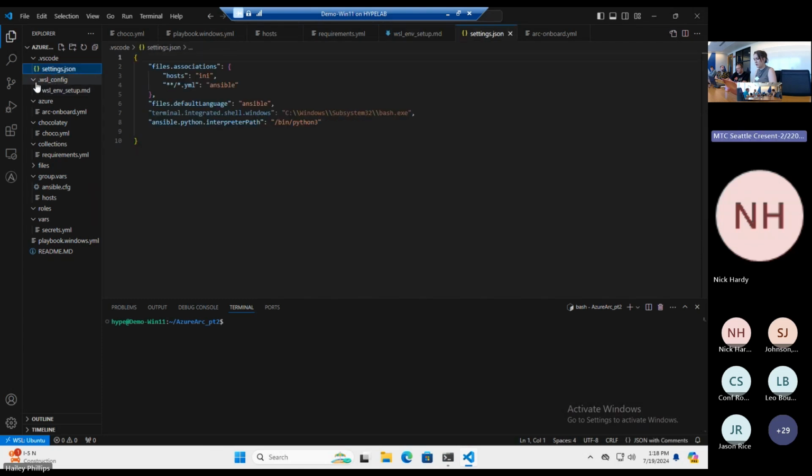All right, so I'm going to walk through some of the configurations that I did to make WSL work properly with Ansible, because that was a little bit unique and took quite a bit of time to figure out for me with having zero exposure. So the first thing is I did some settings of just file association. So hosts, those are going to be INI files. Ansible is going to be using .yaml, and then the default language for Ansible, and then what terminal settings I was going to choose.